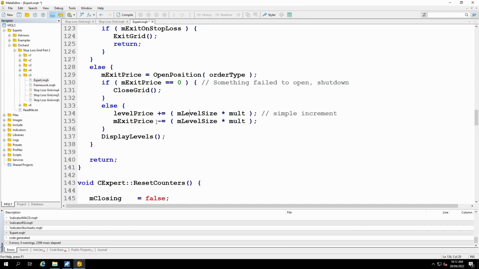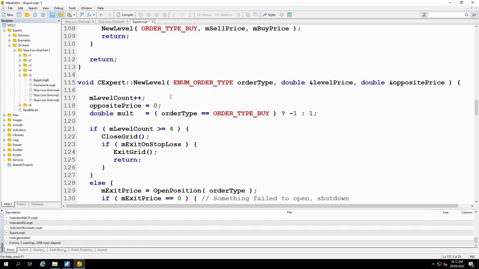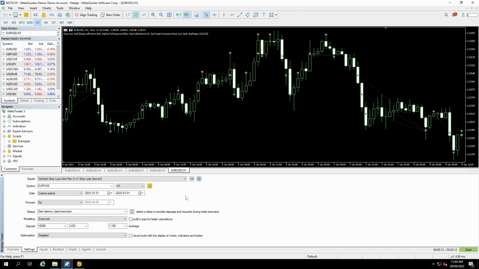Exit price is just the opposite because we're looking for a retracement, so exit price is minus equals exactly the same number. And then we call display levels. So this code is now common for the buy and the sell side, and so I don't need to make any further changes in multiple places.